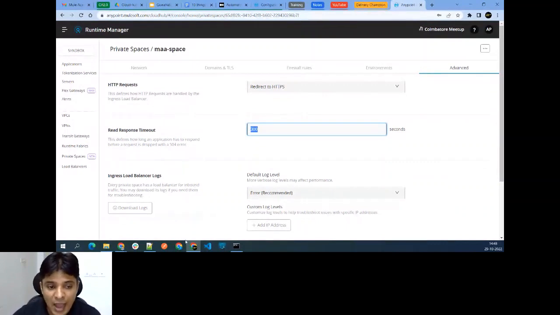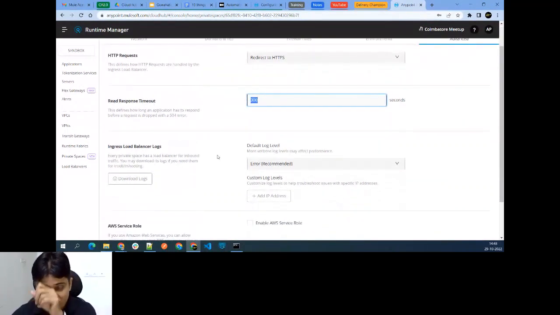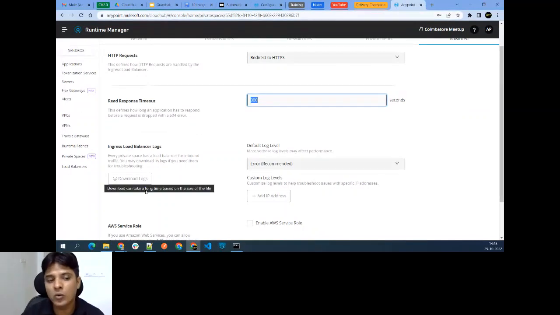Now we have one rich feature over here. In our dedicated load balancer in CloudHub 1.0, we don't have the option to download dedicated load balancer logs. We have the option here to download ingress load balancer logs now. So we can go ahead and download it.